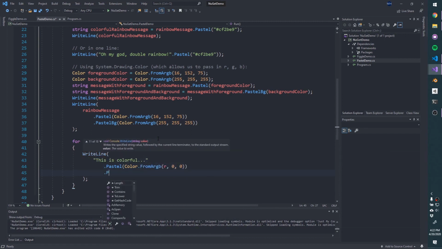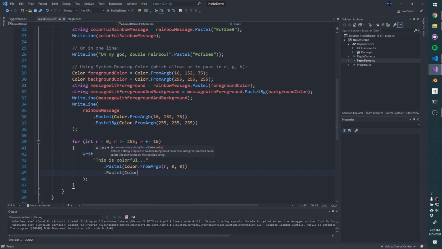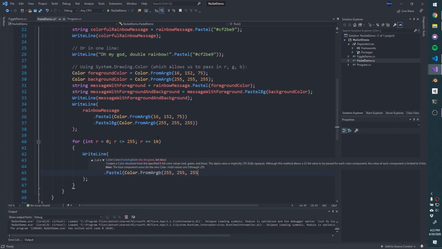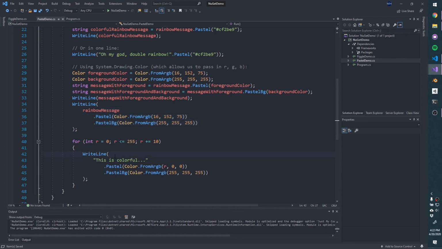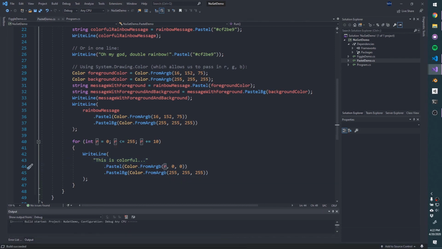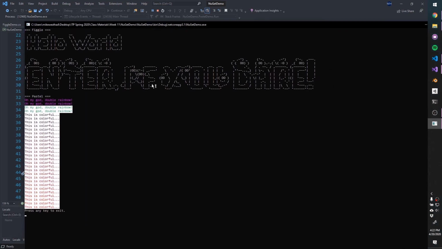And we can do a white background. Oh, whoops, this is supposed to be Pastel background. So we're using this short syntax here. We are using some of our white space to make it a little bit more legible when we shove it all into a single line. But this should create a bunch of text that says this is colorful, but each time the red value changes slightly. There we go. So we got black text that goes all the way to red.